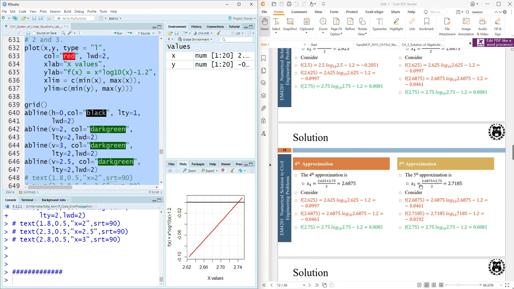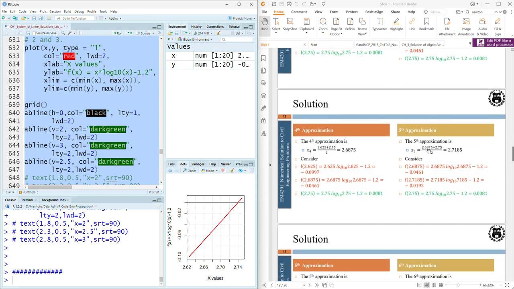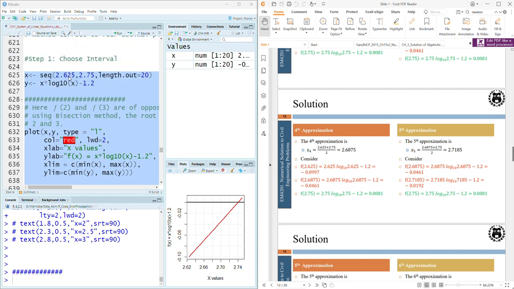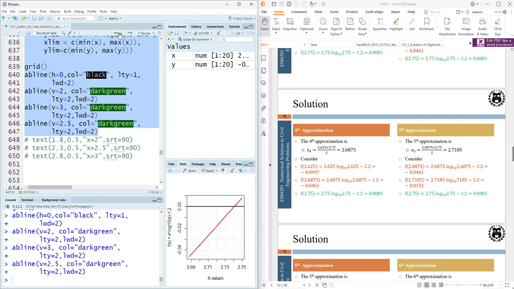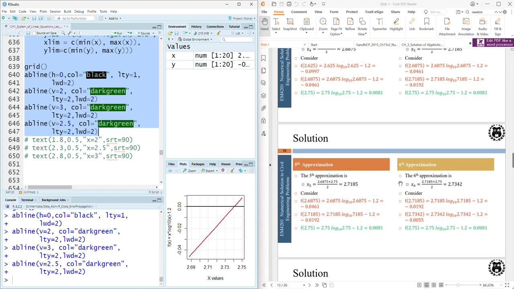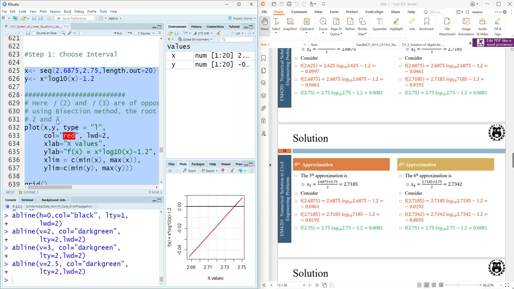In the next approximation, they say to change the interval to 2.6875. I'm going to change it to 2.6875 and run my code. And in my sixth approximation, my root is between 2.7185 and 2.75. I'm going to run it again and visualize.